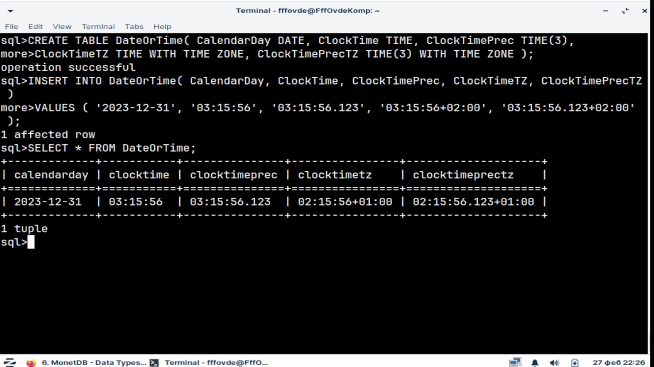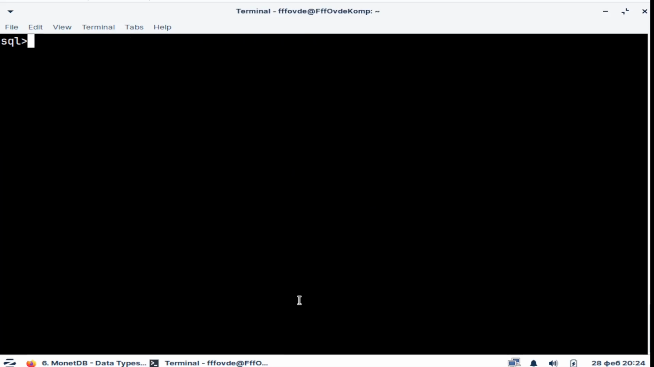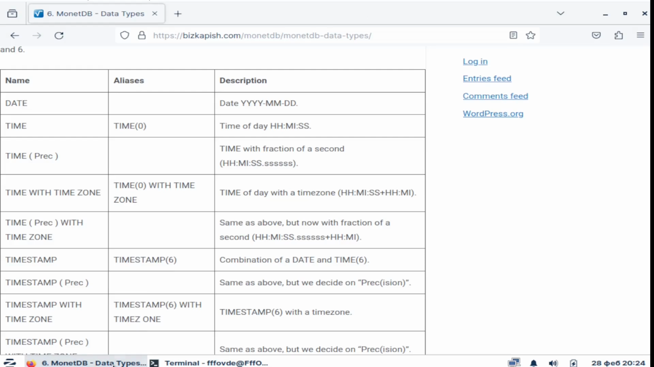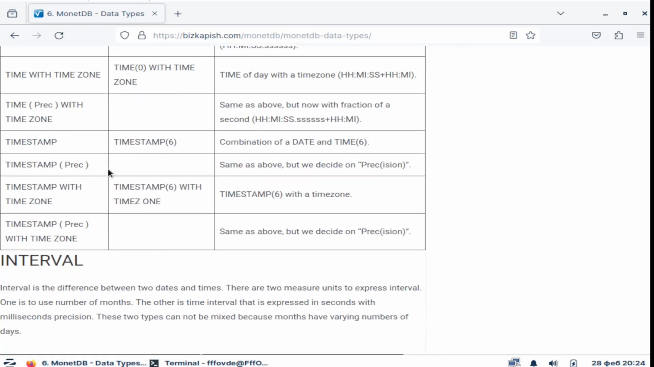I will now clear this screen. We do not have to use dates and time separately. We can combine them. In that case, we would use the timestamp data type. Timestamp can be with precision, so we can define precision, it can be combined with time zone, or we can use a combination with both precision and time zone. If we don't define precision, in that case, we would use the default precision, and that would be 6.